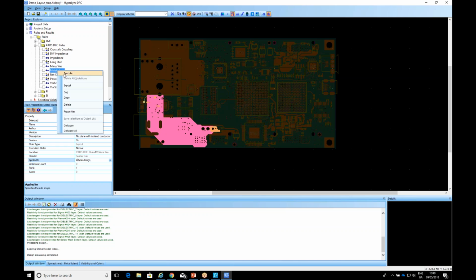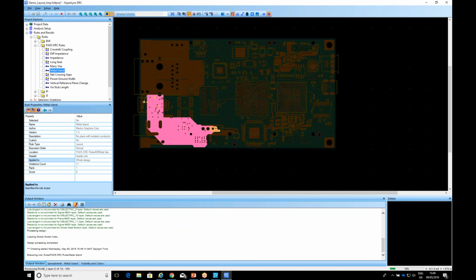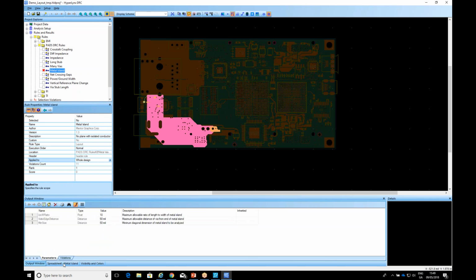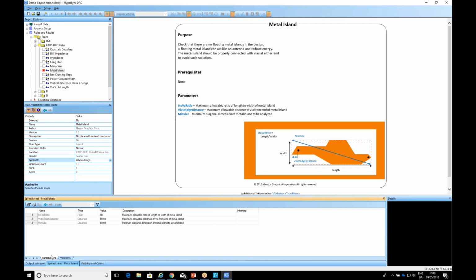So if we right mouse button on Metal Island, hit execute, it runs through and tells me down in the output window that there are 11 violations found. Okay, that's interesting. What I want to do here then is look at the spreadsheet information, and you'll see under parameters, here's what it's measuring against.